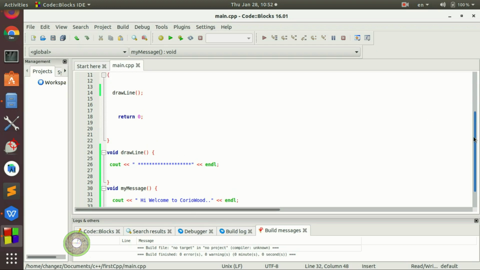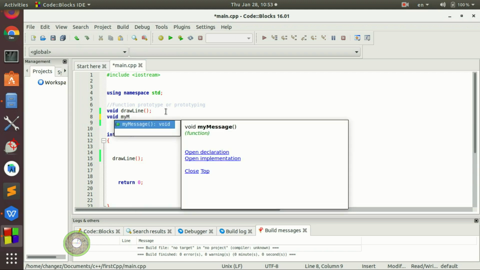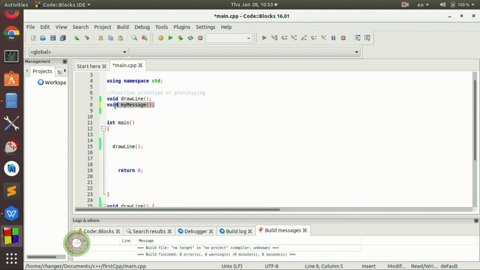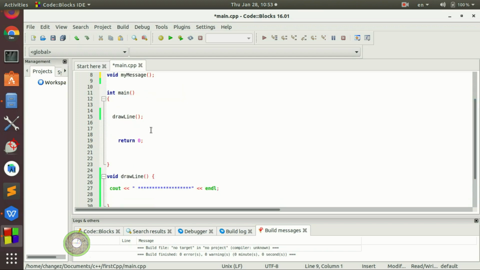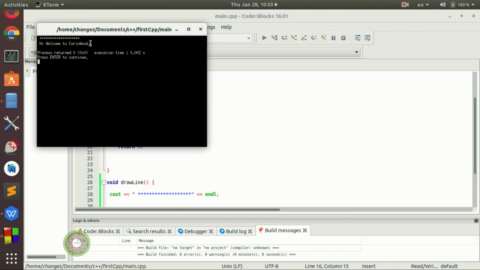So now we go on top again, we put a void my message. As you guys can see, we declare this prototype, our function here in prototype, these two void. All right, so we go down, and after the draw line at the bottom we say my message. If you guys don't declare this in main, the main will not execute this one. So, welcome to Corio Wood, and that's my star.